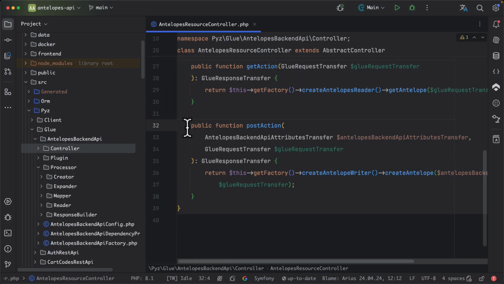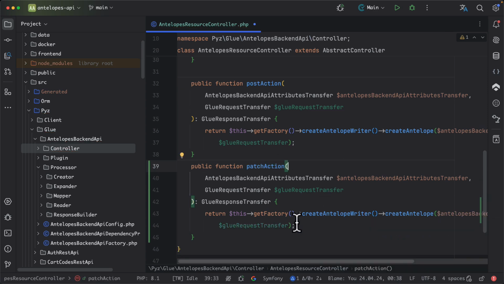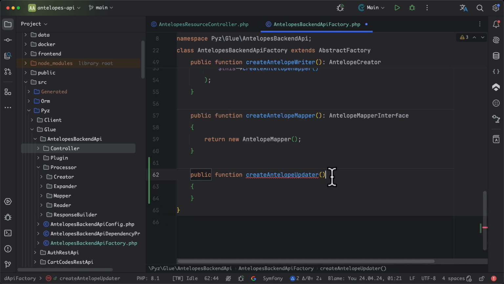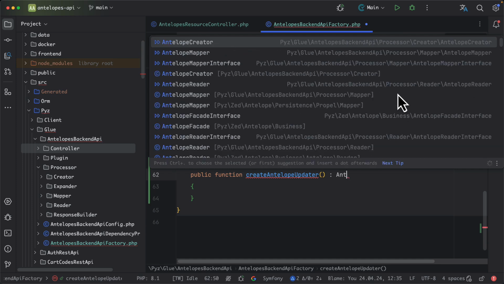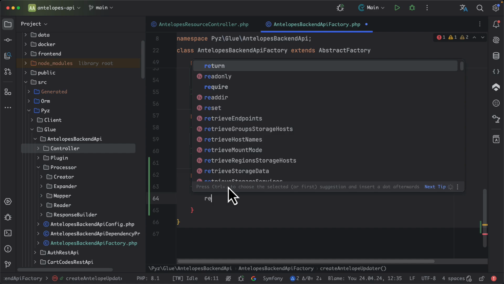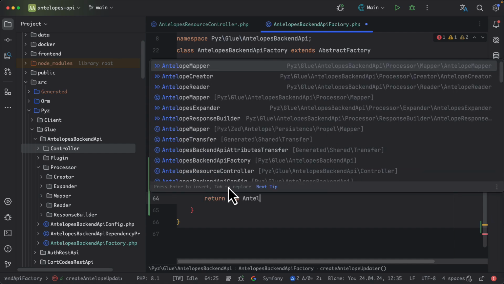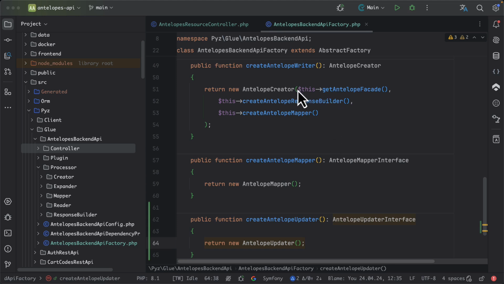So we can clone this method here, and we're gonna call it patchAction. And then we rename the create Antelope writer with create AntelopeUpdater, and then update Antelope. Then we implement the create AntelopeUpdater, and we're gonna return an AntelopeUpdater interface and return new AntelopeUpdater. And also the AntelopeUpdater needs to have the facade, the response builder, and the mapper.